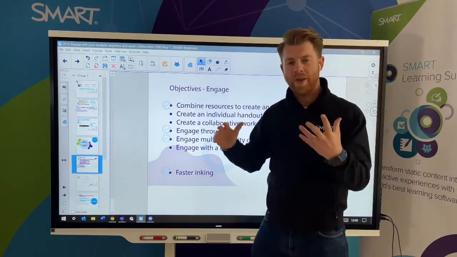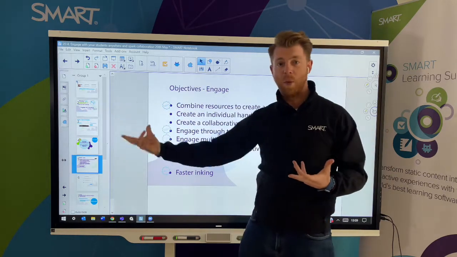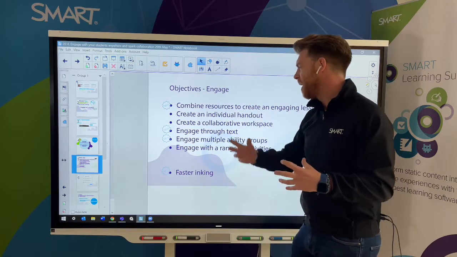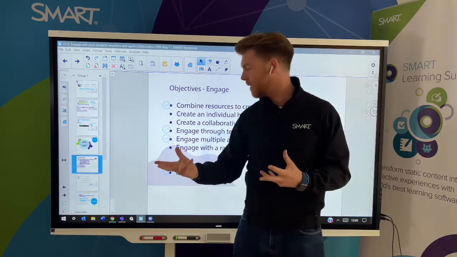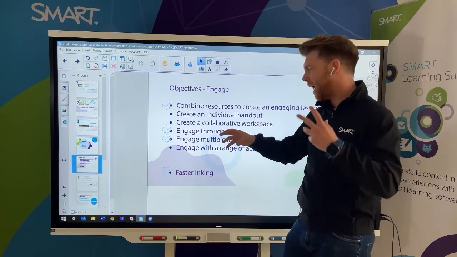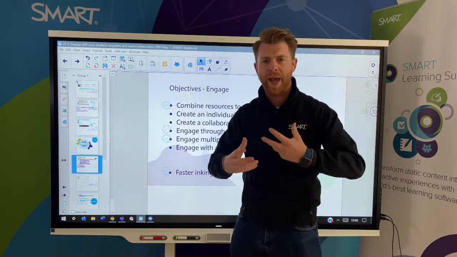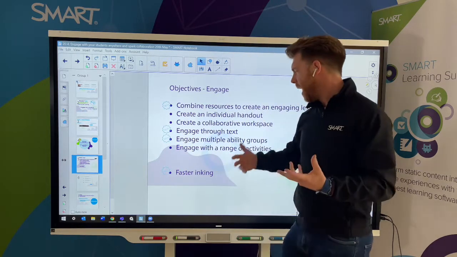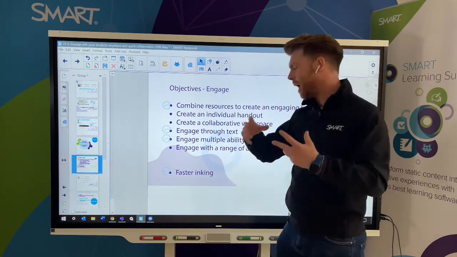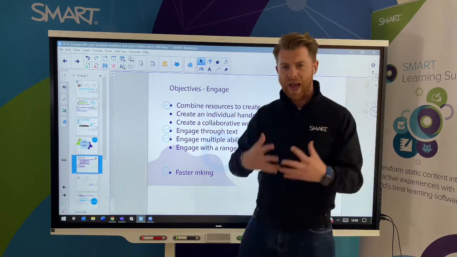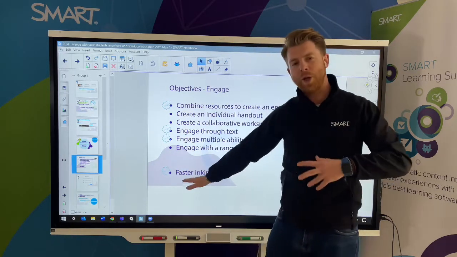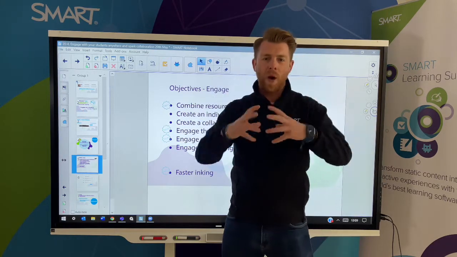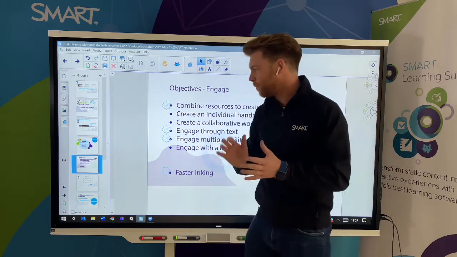How can we change one of those pages to an individual handout for multiple students to look at? How can we come together in a collaborative workspace? How can we engage through text as well as ink? And looking at how can we change one page, duplicate that page so that we can send it out to different ability groups or in any way like that. And then we're going to look at how to engage students through a range of different activities as well. And I have just put a note on there that one of the new features that's also been released is faster inking when you're actually in the online software as well.